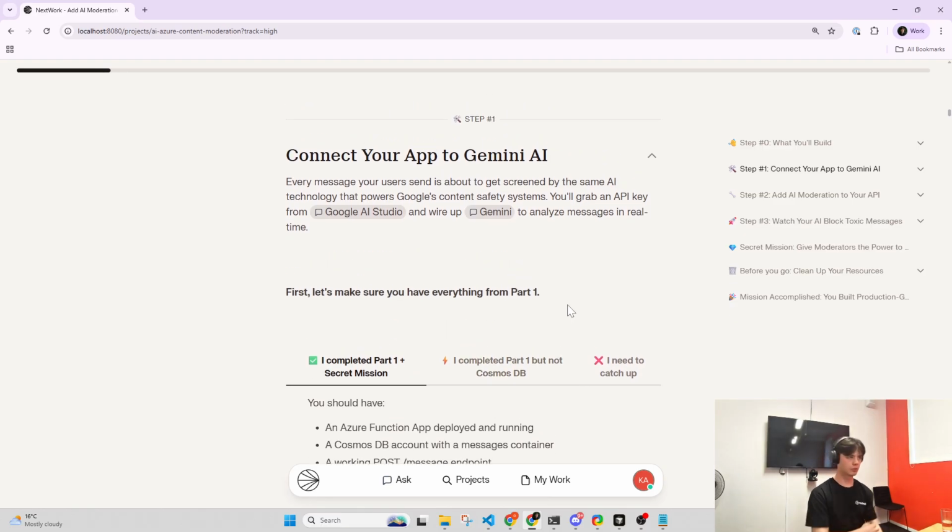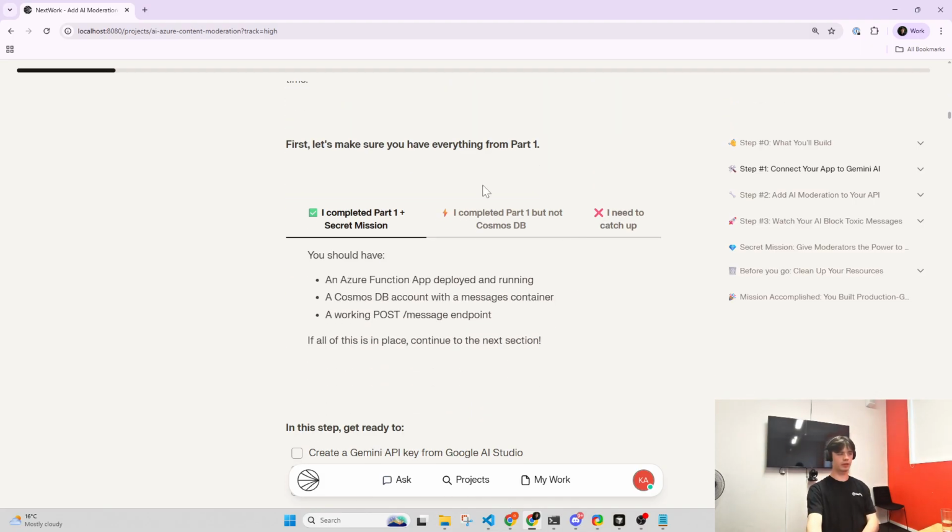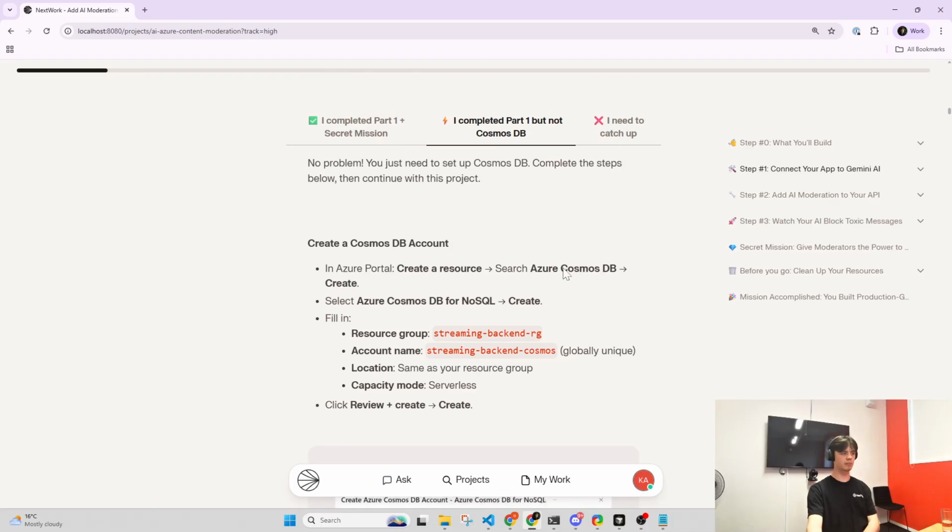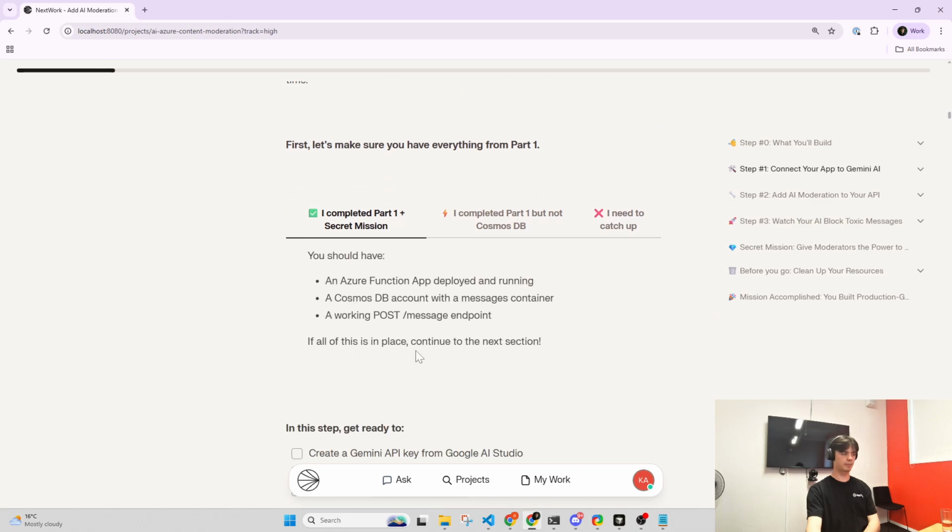So we're going to connect your app to Gemini AI. Every message your users send is about to get screened by the same AI technology that powers Google's content safety systems. You'll grab an API key from Google AI Studio and wire up Gemini to analyze messages in real time. So first, let's make sure you have everything from part 1. As I spoke about before, you can definitely go down these tabs here if you have completed up to different points in part 1 of the series, or none of it. But I have completed all of it, so I'm going to go down this one. So by this point, you should have an Azure Function app deployed and running, a Cosmos DB account with a messages container, and a working POST /message endpoint. So if all this is in place, we're going to continue on to the next section.